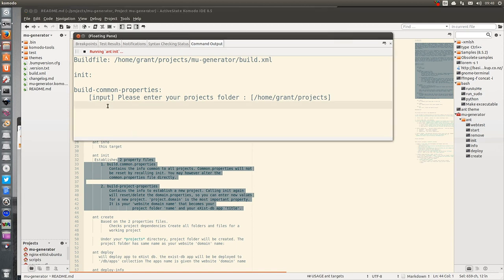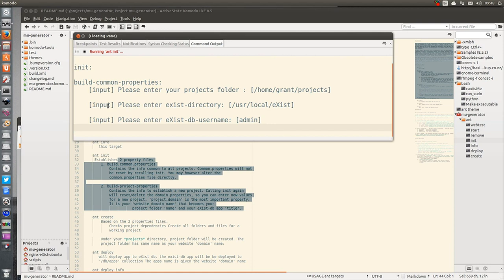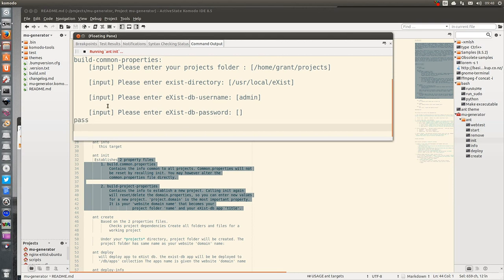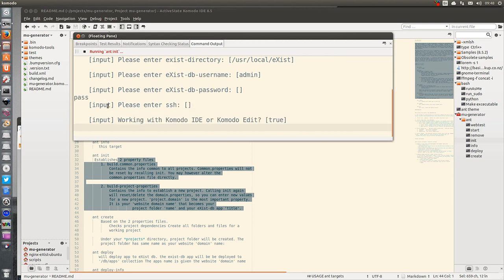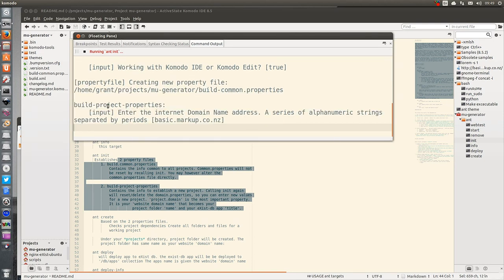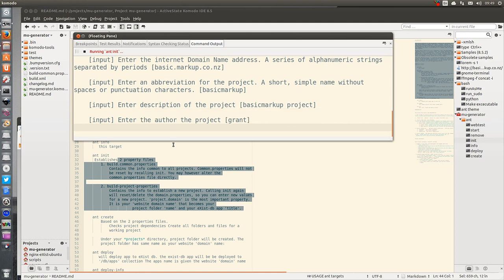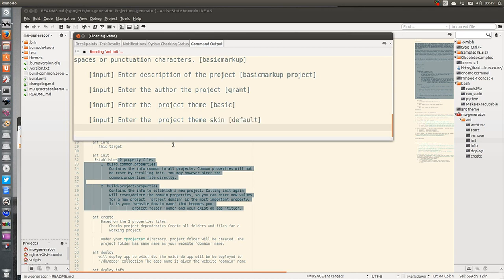It's asking for the projects folder where the database is, the username for eXist database, password that's not used, and now it's asking us for the build common properties. So we're going to create a website with the domain name basicmarkup.co.nz, and we're going to have the abbreviation, and we're going to have this small description, and we're going to have the author, create a theme.